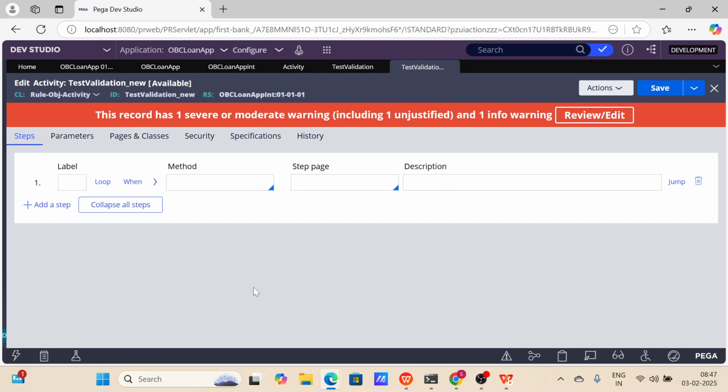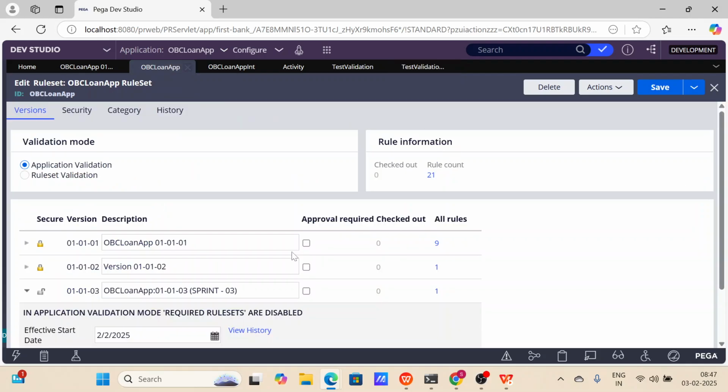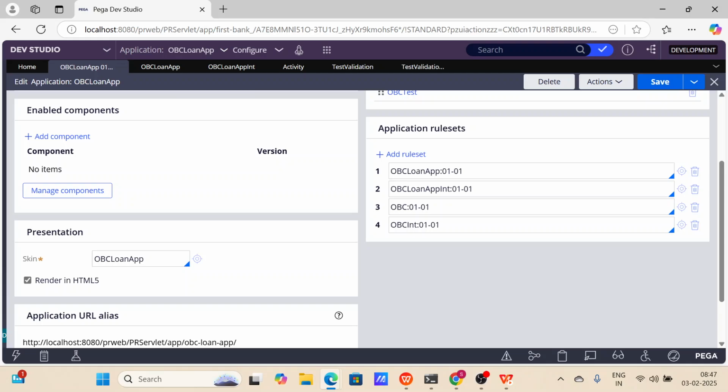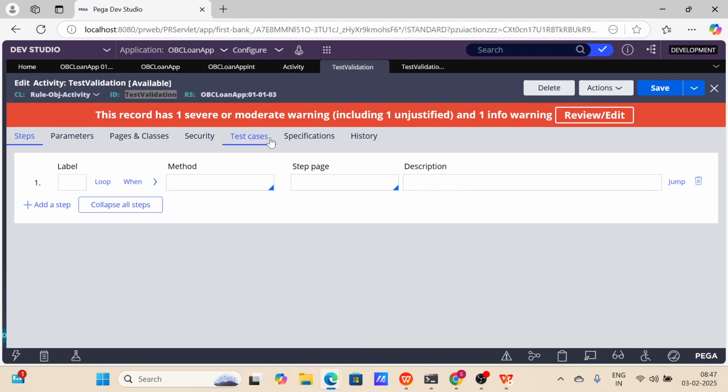What is the first thing that I have done? Just create two activities in order to understand rule set validation and application validation. The simple thing that you need to do is to create two rules, same rule types. I've created one activity which comes under OBS loan app rule set, and I've created another activity that comes under OBS loan app int. You can open this test validation.